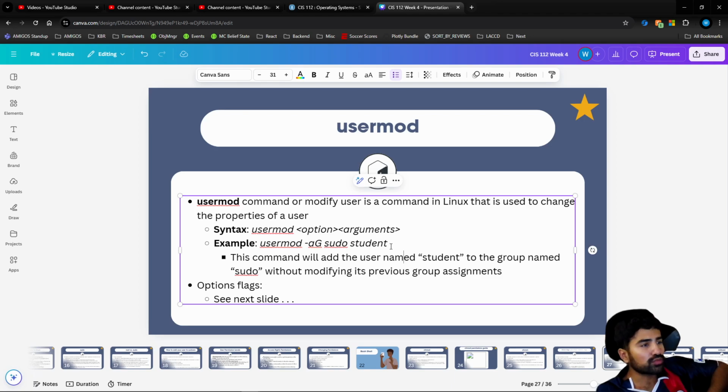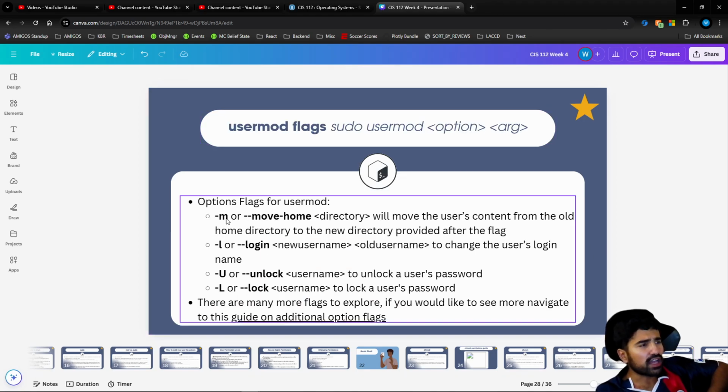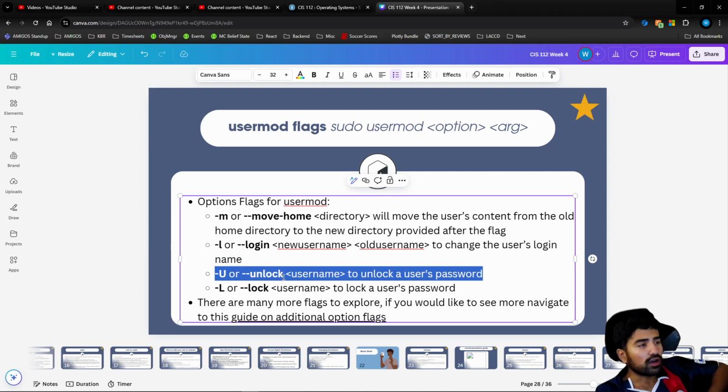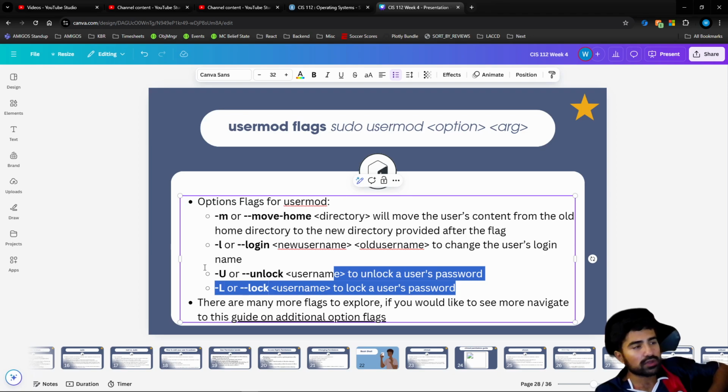So this is probably the most popular use of usermod, when you're adding a user to a particular group. We'll look at those flags in the next slide. So some different flags here. We have the -m if you want to move the home directory. The longer one is --move-home. You just provide the directory you want to move it to. We have the login flag if you want to change the user's login name. Sorry, -U is to unlock a user's password if it's already locked, and -L is to lock a user's password. So that's essentially if you want to lock the account and not have them be able to log in.